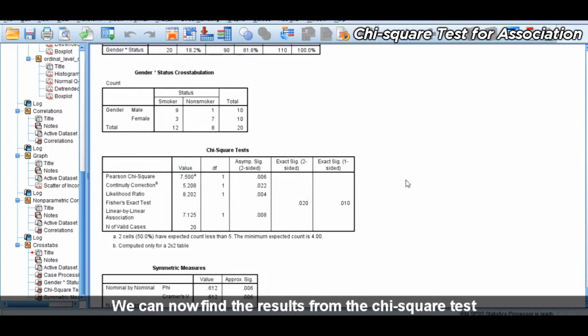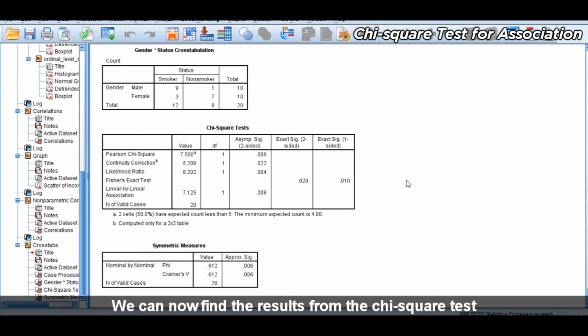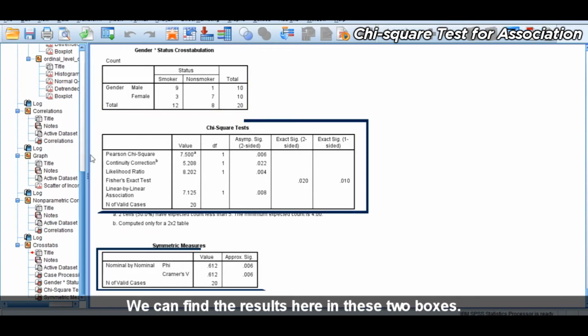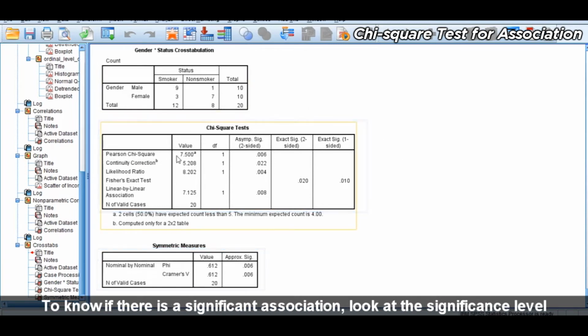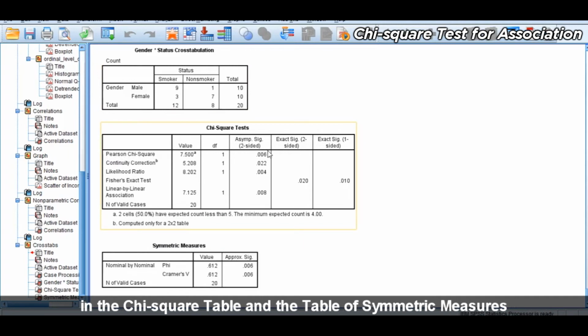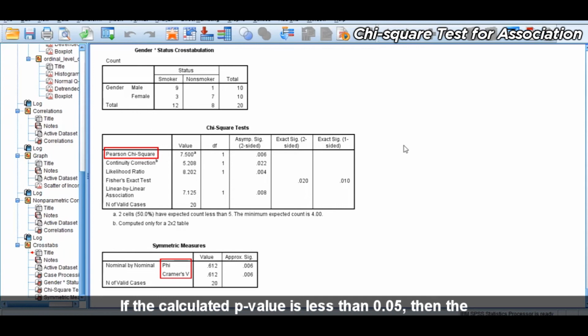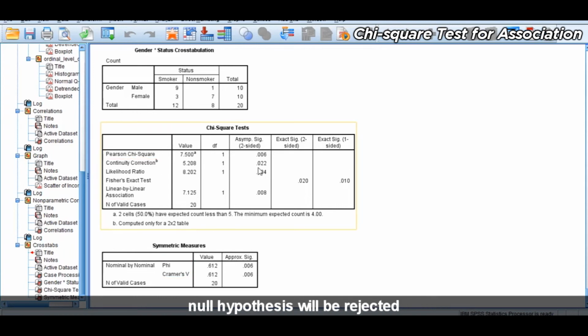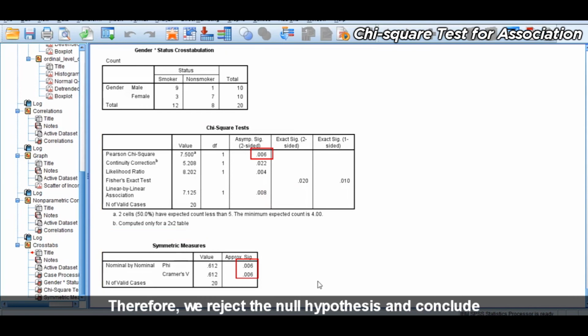You can now find the results from the chi-square test. You can find the results here in these two boxes. So now, to see if there's a significant association, look at the significance level in the chi-square table and the table of symmetric measures. If the calculated p-value is less than 0.05, then the null hypothesis will be rejected. For this analysis, the significance level is 0.006, which is less than 0.05. Therefore, we reject the null hypothesis and conclude that there is a significant association between the two variables.